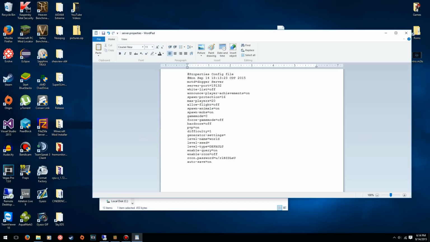The server port is, obviously, the port number that the server is going to be running on. By default, you want to leave it at 19132. But if you have multiple servers, you want to change the port for each server. For your second server, you'd want to change it to 19133. For your third server, you might change it to 19134, 19135, and so on. You can only have one program using that port at a time.